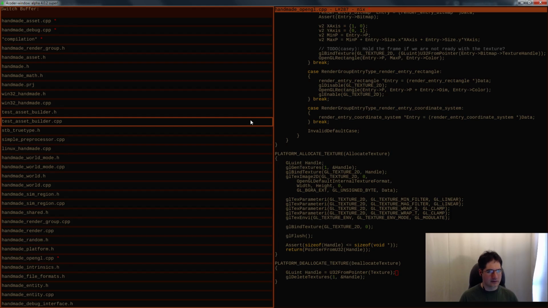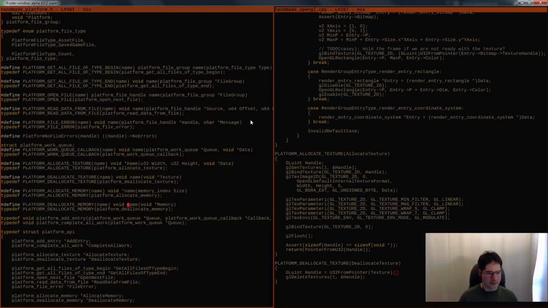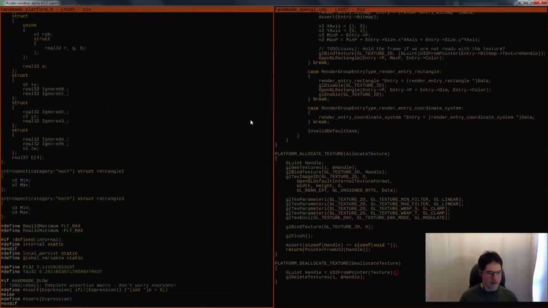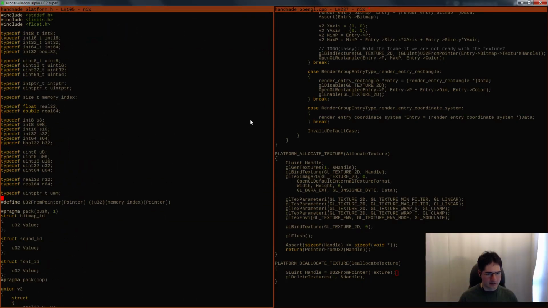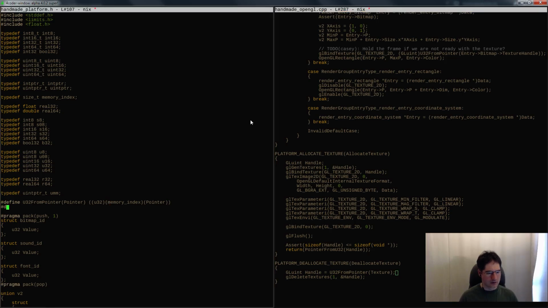And let's see, if I go to platform here, we've got those casts. So these are define pointer from U32. And you know what I could do too? You know what, this does seem kind of nice. If I said what type you wanted the pointer to be, and then I said value here, then what I could do is say it's going to be a type star, and in here we'll do the cast.